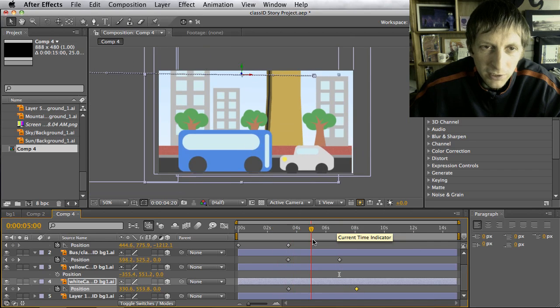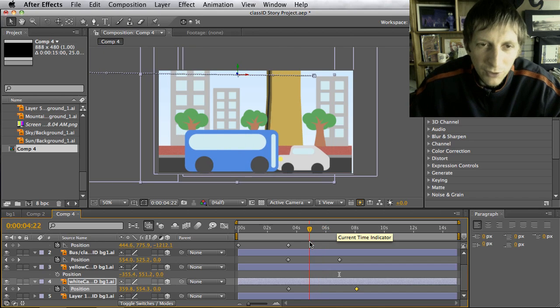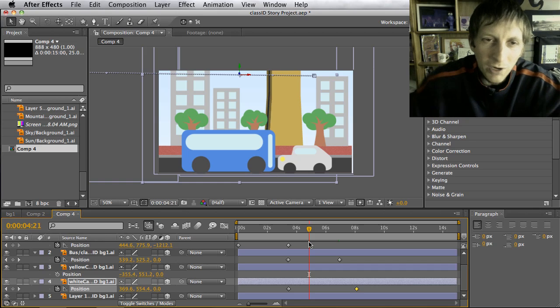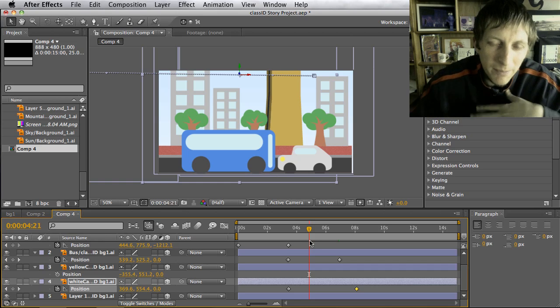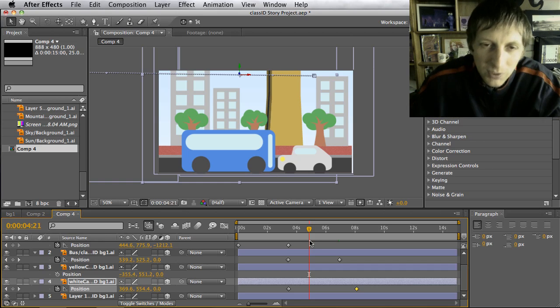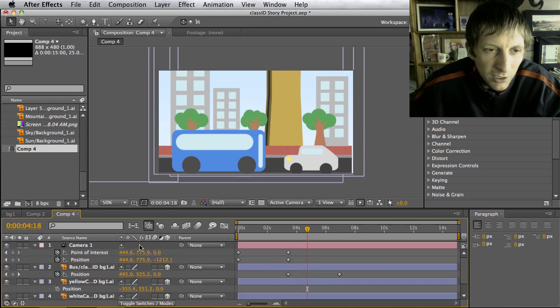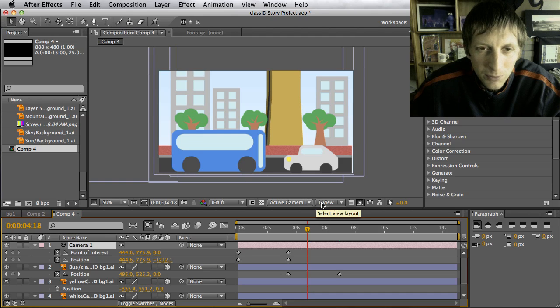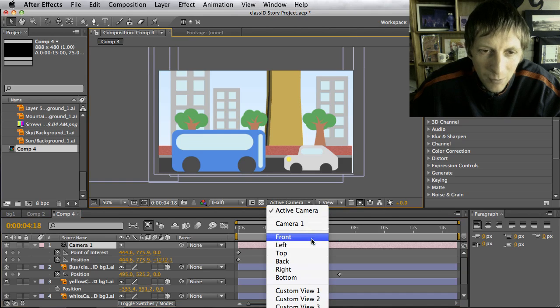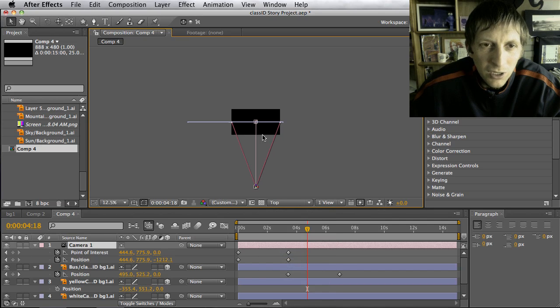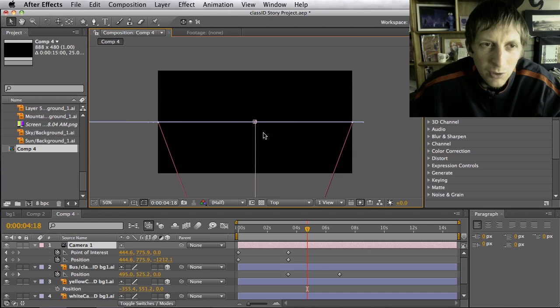It comes down and the cars come across. Now it looks like they're going to hit each other, because they're kind of right at each other. Now to add more depth of field, that's one of the cool things we can do with the 3D camera. To do this, we're going to select the camera, and now we're going to go up into View, Active Camera, and hit Top. Now this is a top view of what we are seeing right now in our scene.